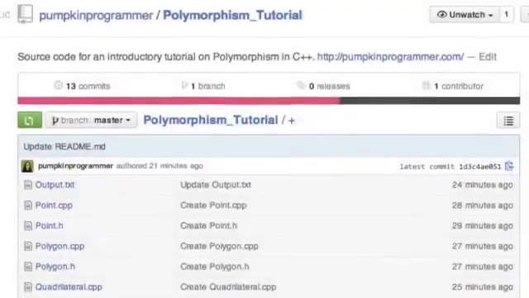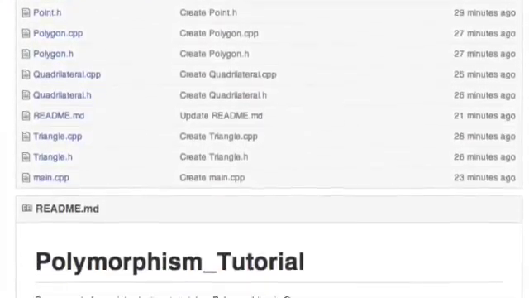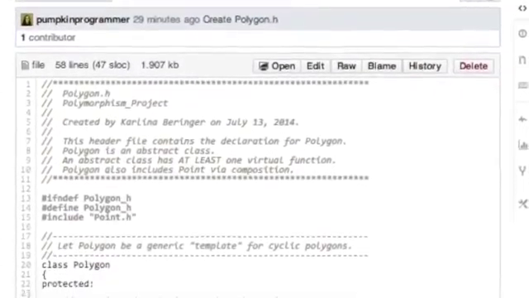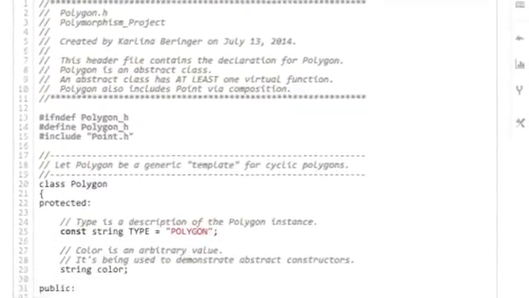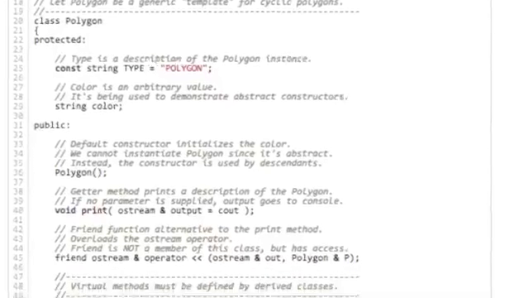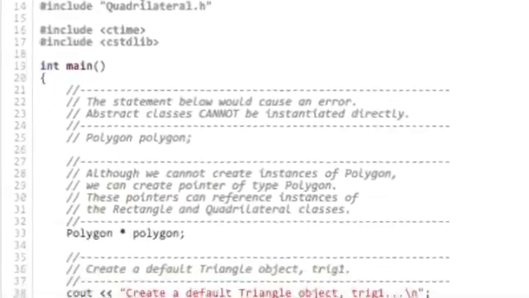Now that we have an idea of how polymorphism works, it's time to start programming. In the video description, you can copy and paste everything you need for a working example. Just visit the link in the video description. You can see how abstract classes can be used to declare virtual functions, as well as create pointers to objects of derived classes.